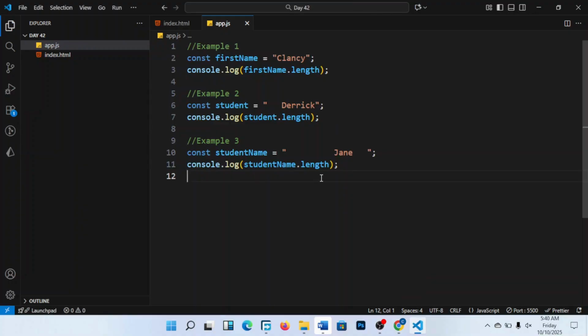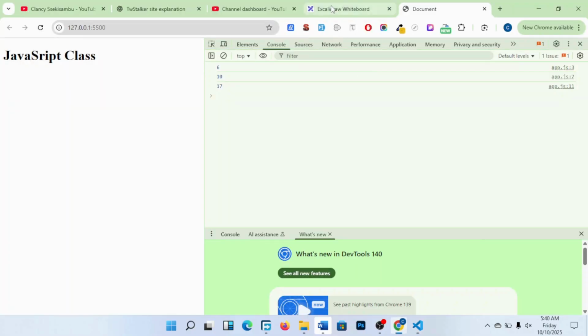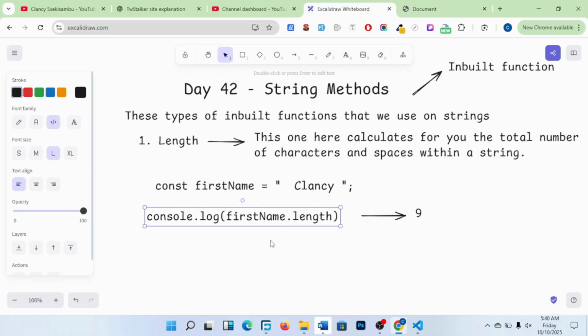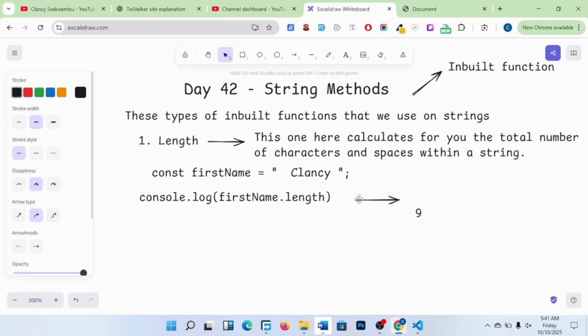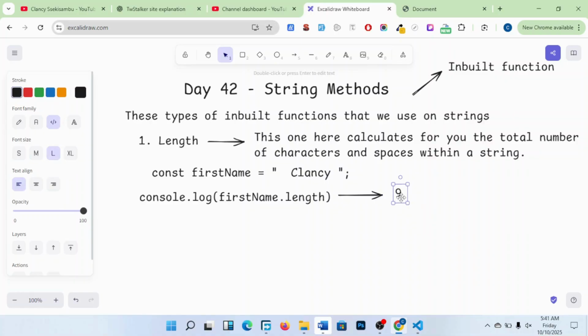So we must be very, very careful when you are dealing with strings and you leave these spaces there. It will count them. So the dot length counts the spaces and that gives me the final answer. So members, as you can see, that's how it looks. The first one is the length. I hope you have understood that one.